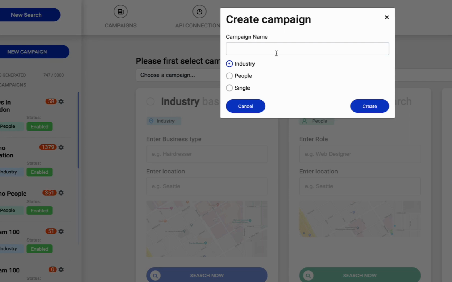And from here, you'll be able to give this campaign a name. It's also important to know that as you create a new campaign, you're creating a specific campaign for a specific type of search. We cover the 3 different types of search in the next video, but you have industry or niche-based search, so you're looking for a particular vertical of industries of the same type. You're looking for people, which is then going to tap into the LinkedIn side of things, and you're looking for single companies at a time, so Tesla.com, Apple.com, for example.